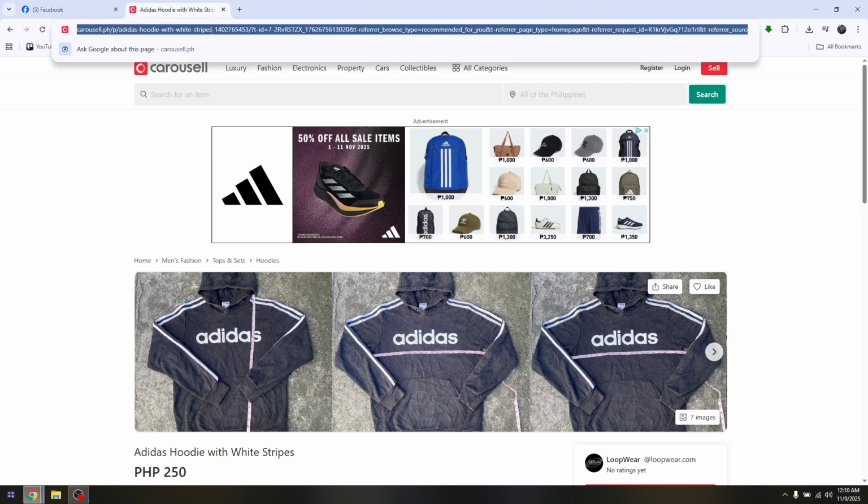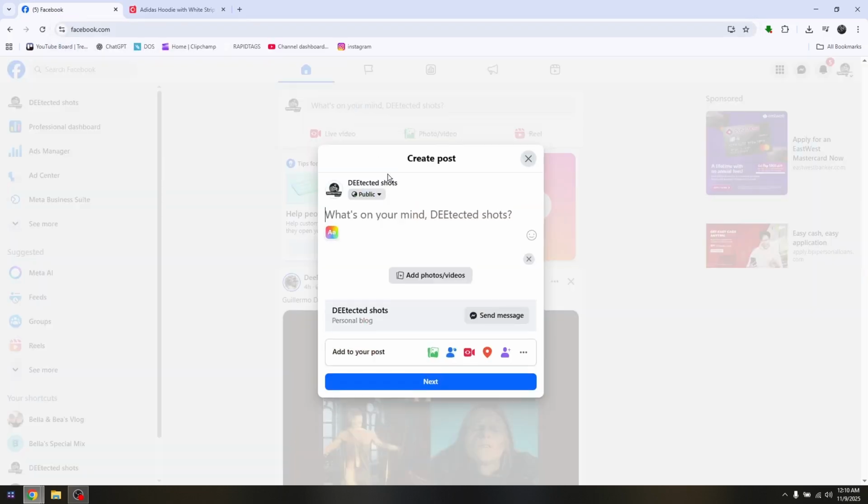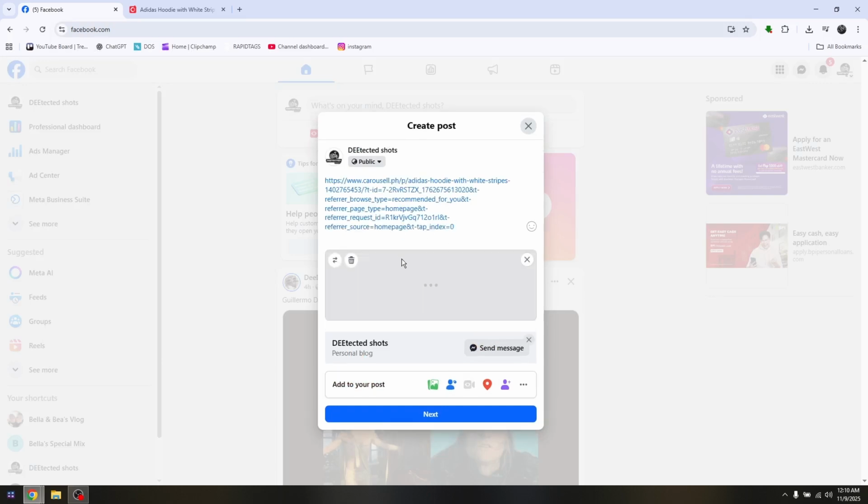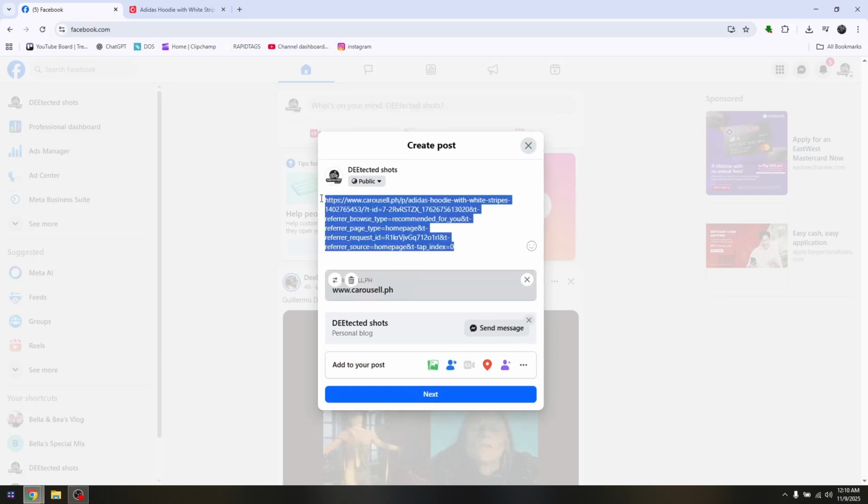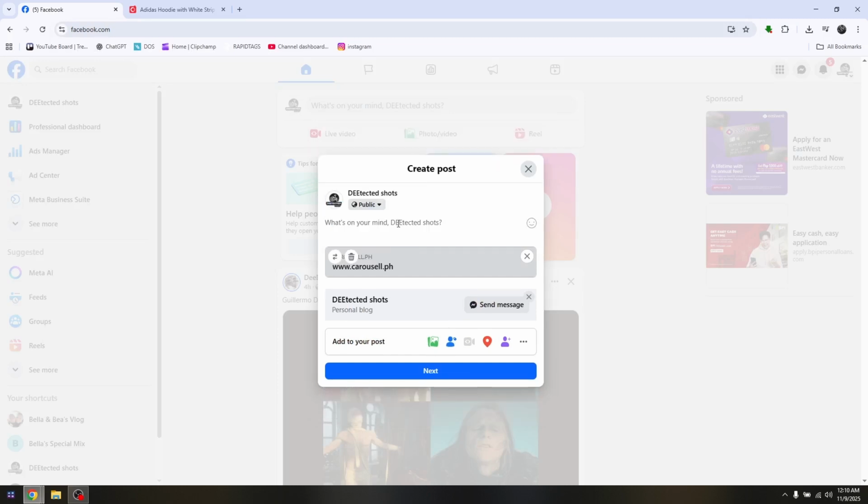Another thing that you can do is to copy the URL of the current product, go to your Facebook account, and then paste it here. Once it is uploaded below, you can delete this content or text, and then simply type the description you would like to add.